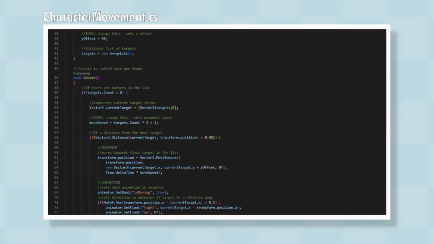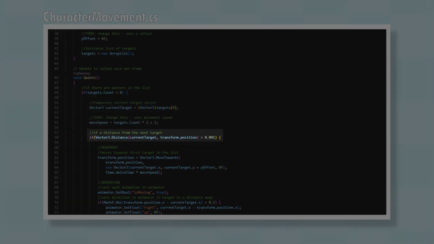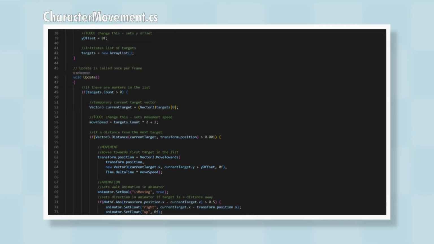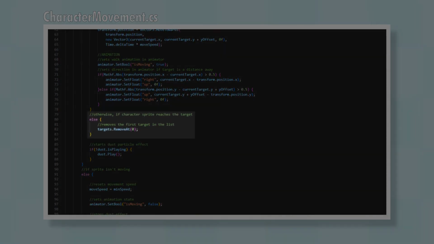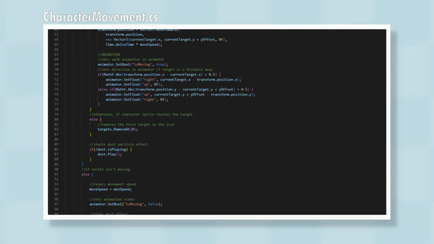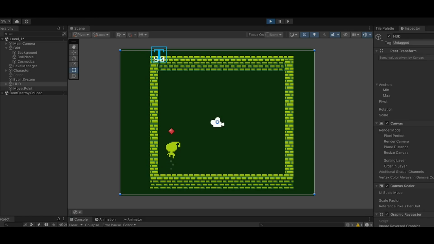And on every frame, if there are any targets to follow and the character's position is a distance from the first target in the list, the character moves some distance towards that target. Then once the sprite reaches it, it's removed from the list and the sprite will start to follow the next target if there is one. It was working quite well in the game, but the movement speed seemed off.